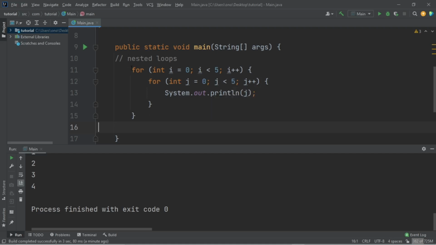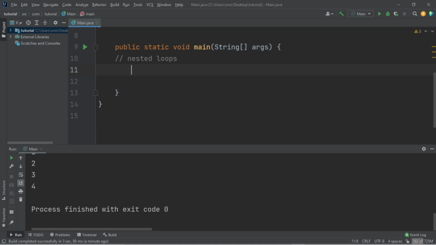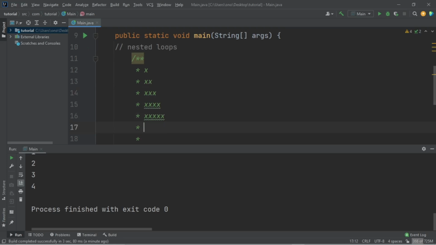I'm just going to show you one of the famous programs in Java. They would want you to print out something like this. Let me use an X. Usually they use an asterisk, but I'm not going to use it here because of this documentation over here. It's going to be a little bit confusing. But anyway, I'm using an X, the X symbol. So they want you to print out something like this.